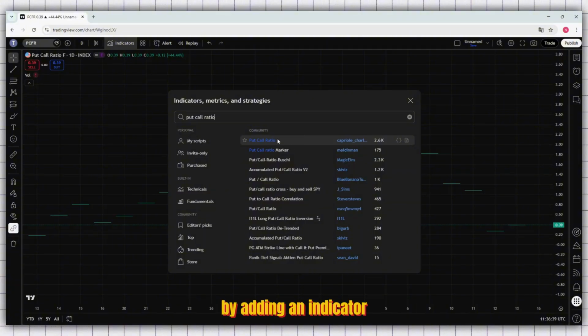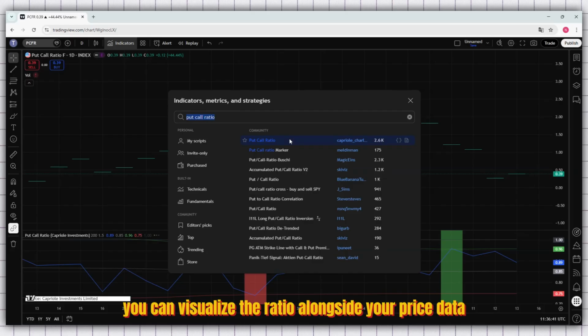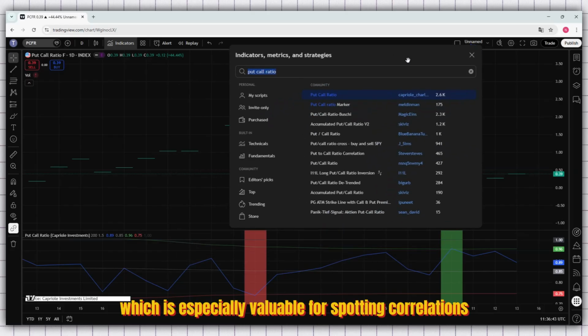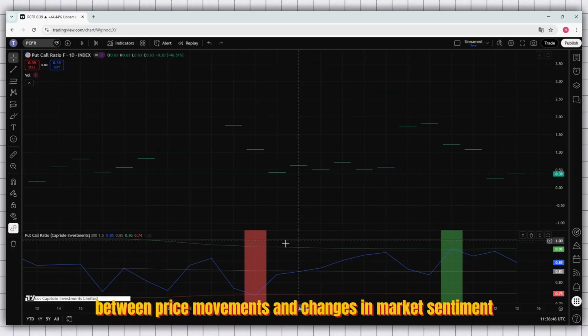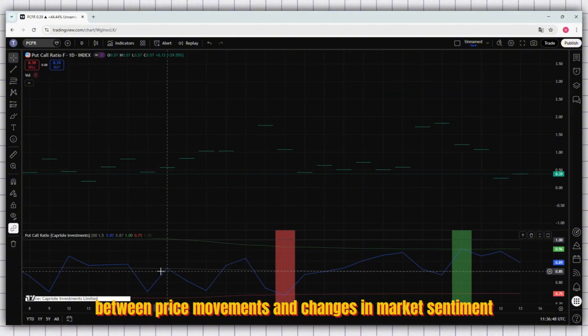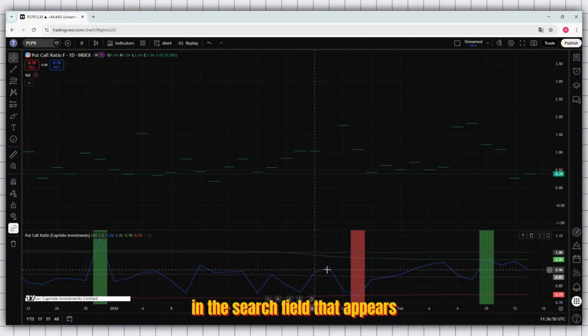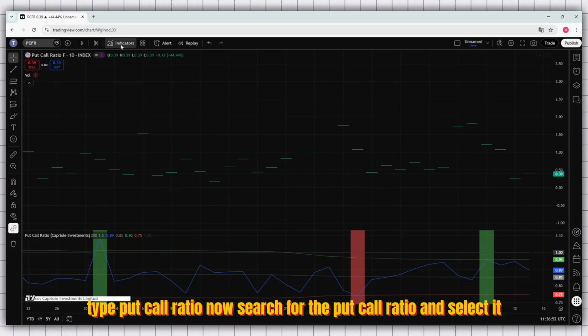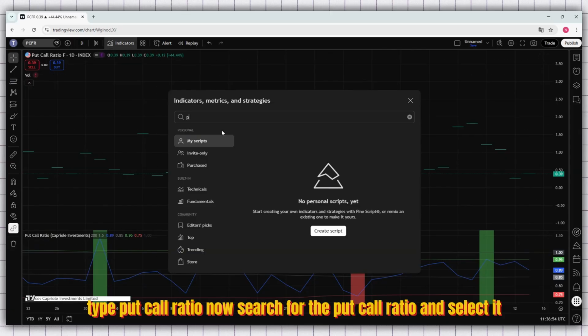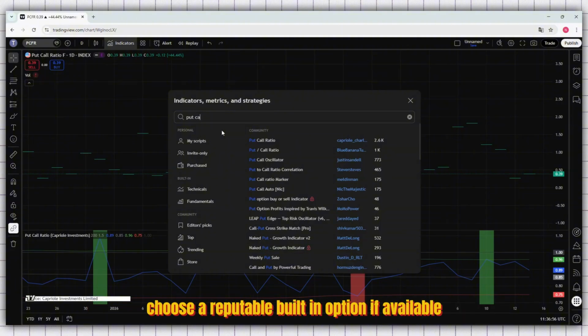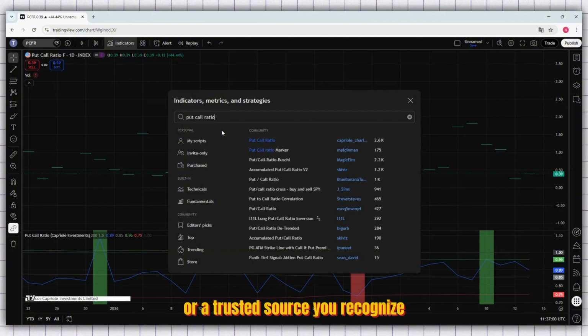By adding an indicator, you can visualize the ratio alongside your price data, which is especially valuable for spotting correlations between price movements and changes in market sentiment. In the search field that appears, type put-call ratio. Now, search for the put-call ratio and select it. Choose a reputable built-in option if available, or a trusted source you recognize.